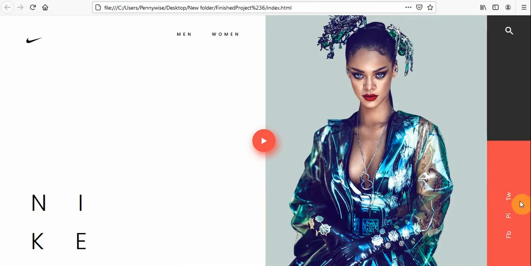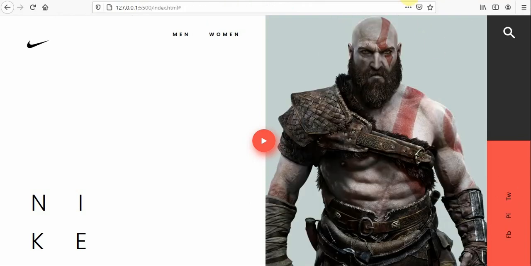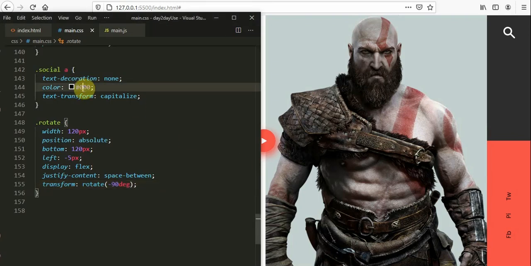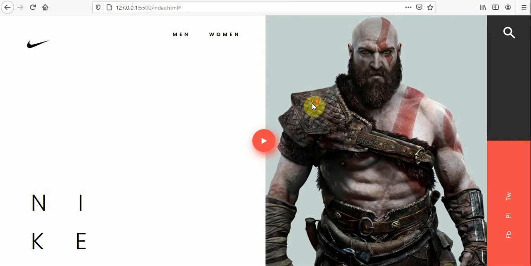What color does Riri have? She has white color. So I think I'm gonna switch from black to white here. If I save this, we have a working website of creators.